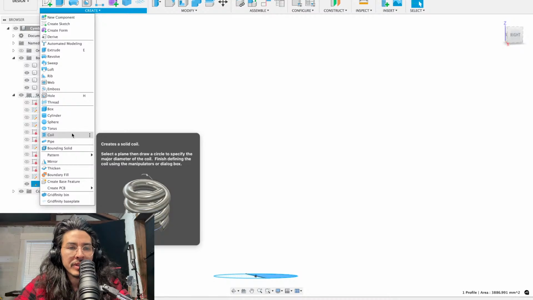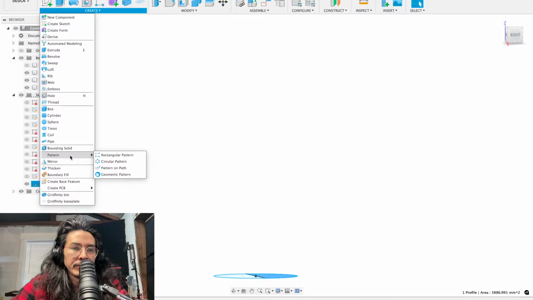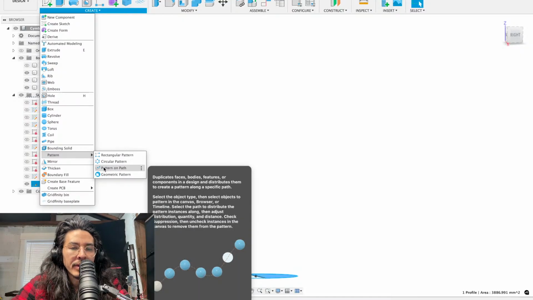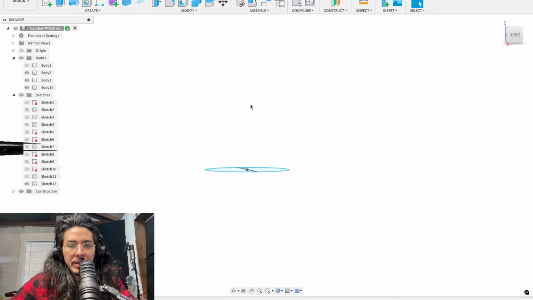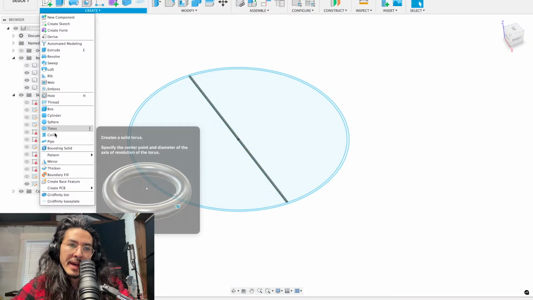This just creates a solid coil. Select plane, then draw a circle to specify the major diameter of the coil. Finish defining the coil using the manipulators or dialog box. Bounding solid creates a solid component around a selected component or body. Pattern on path. Duplicates faces, bodies, features, or components in a design and distributes them to create a pattern along a specific path. Okay. Can I use a coil as a path?